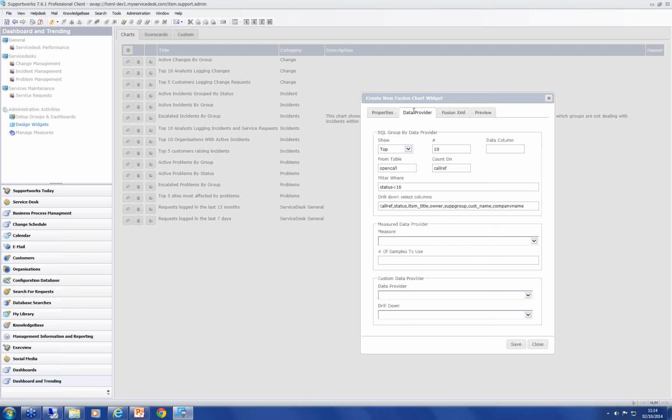Data provider is the tab we'll focus on today. There are 3 ways to configure your widget for retrieving data. The first one is SQL group by data provider. This is where you configure your SQL query. The second part is measured data provider. We'll come on to that. And the third part is custom data provider. This is where you have a customized PHP script that pulls data.